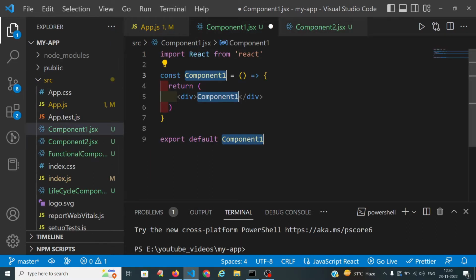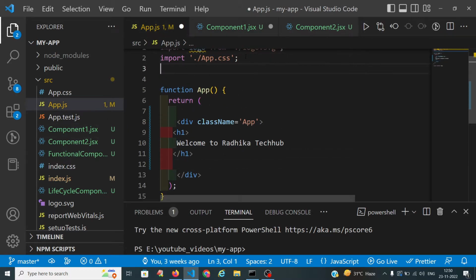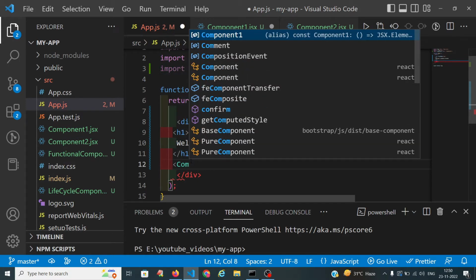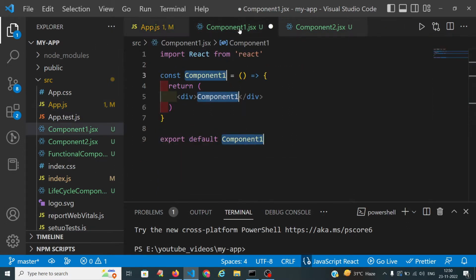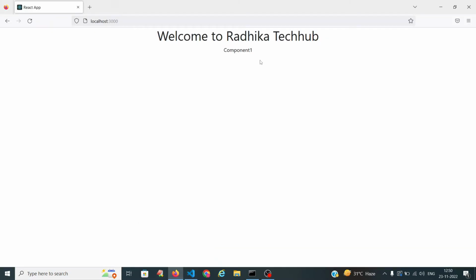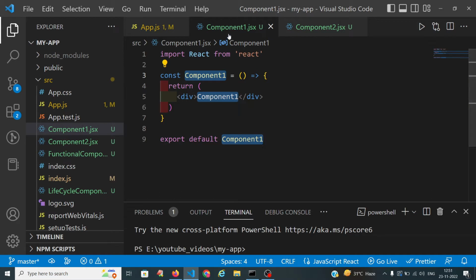So now we will see the output of component 1 in the app.js file, so we have to import it. So we'll see the output of component 1. Here it is. Now I want to see component 2, but I imported component 1 in the app.js file, not component 2. But I want to see the component 2 output. How will it be possible?